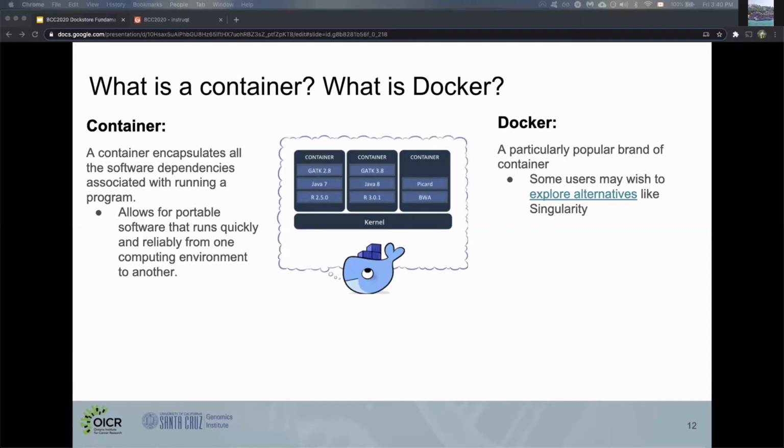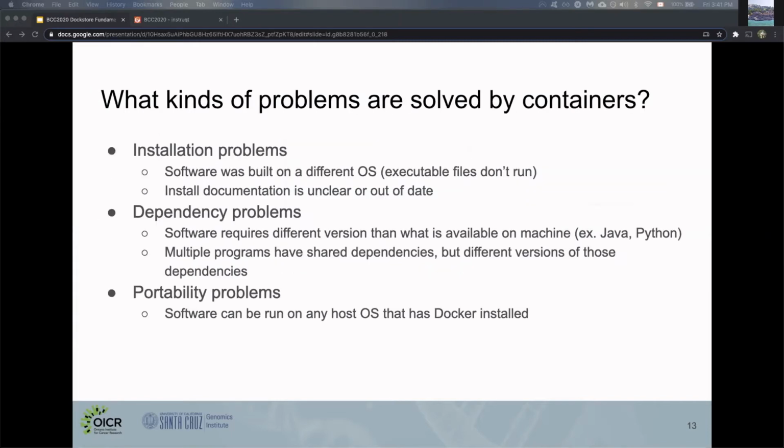So where does Docker fit into all this? Docker is actually a popular brand of container. You may have heard of some other ones, such as Singularity, but that's beyond the scope of this tutorial, though we will link to some documentation on it at the end of this in our take-home workshop. Okay, so Docker and containers in general help us solve a lot of problems.